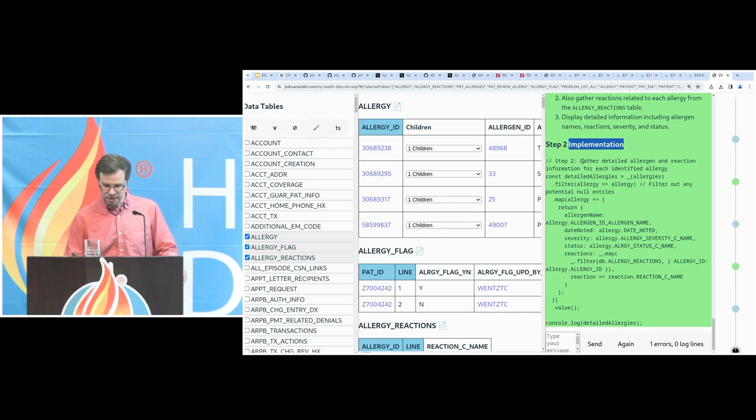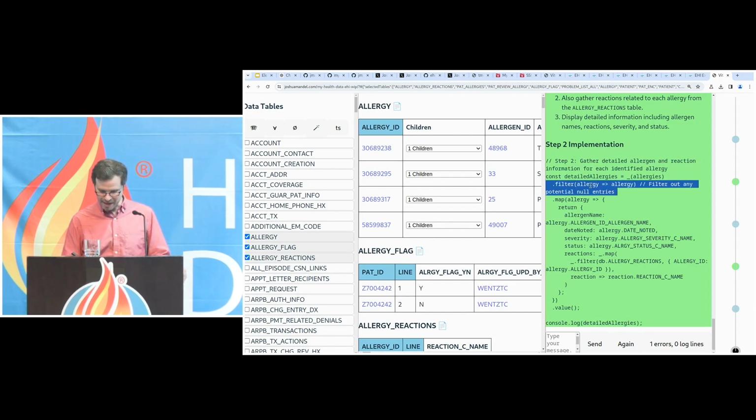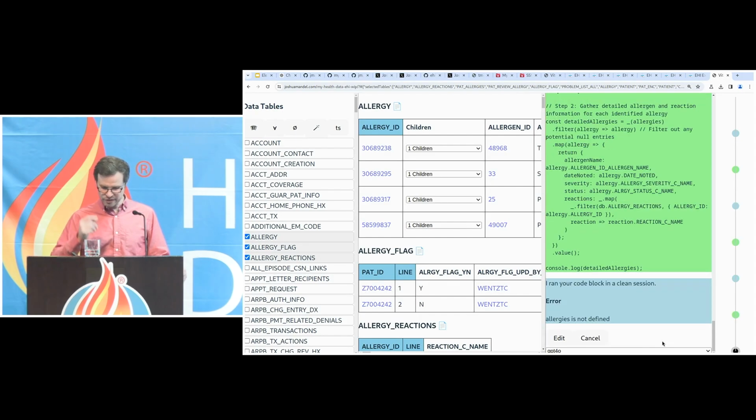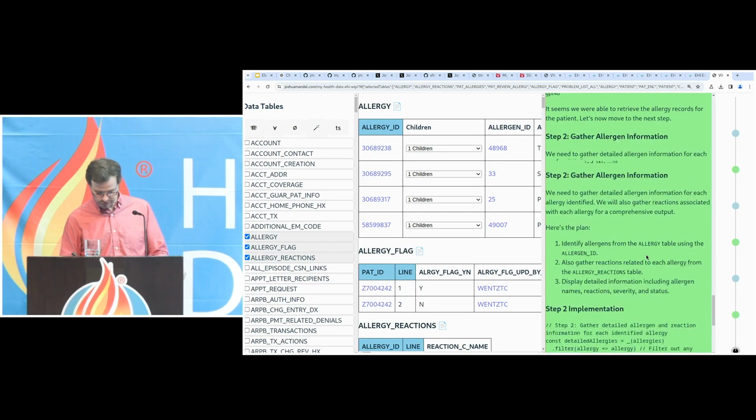So it says, great, now step two, I'm going to gather the detailed information about the allergens. I'm going to write a JavaScript map over these functions. And again, there's some kind of error in this because it's trying to refer to a variable that it defined in the previous block, but my instructions are you have to write complete code every time. I'm not keeping any state. And apparently the model didn't really follow those instructions very well.